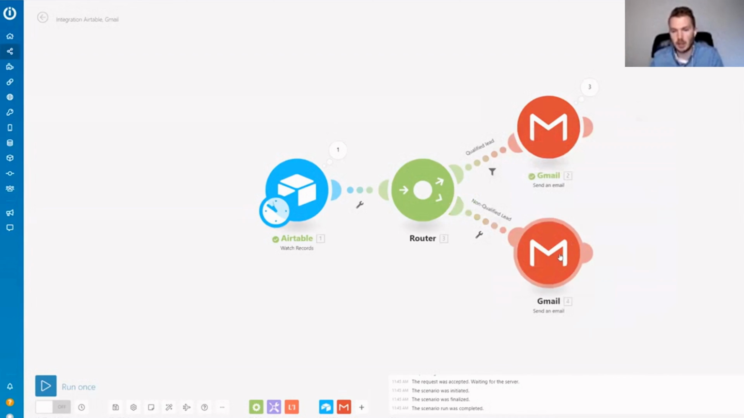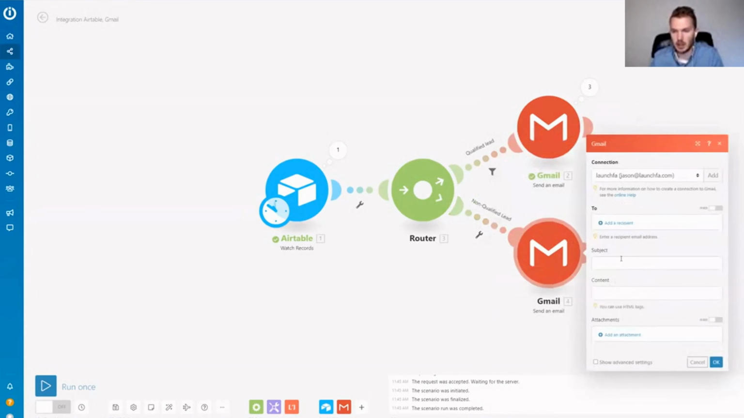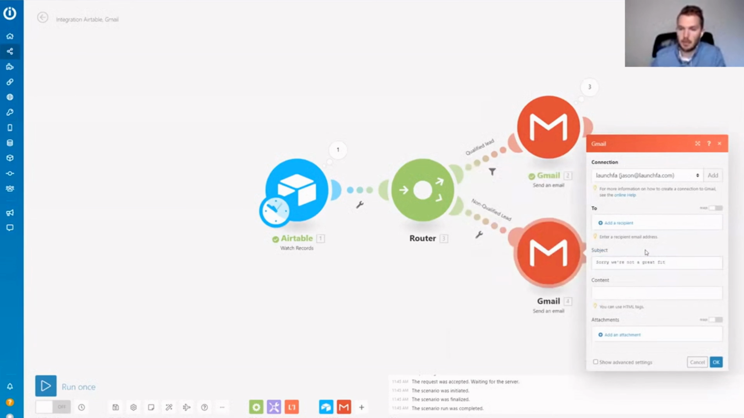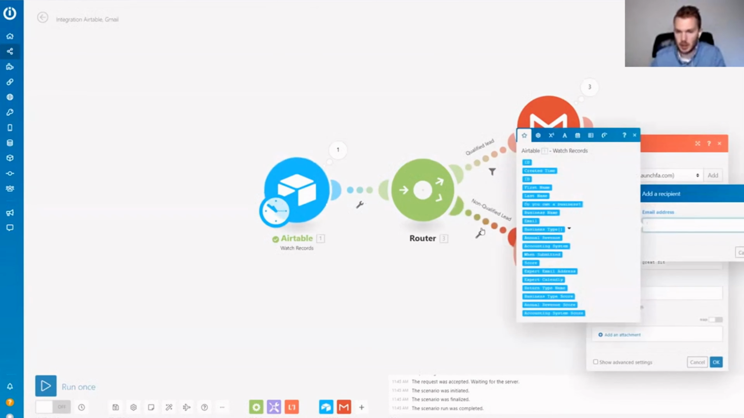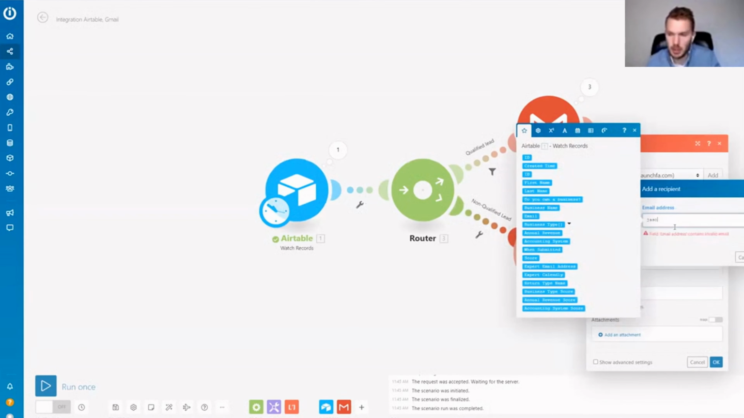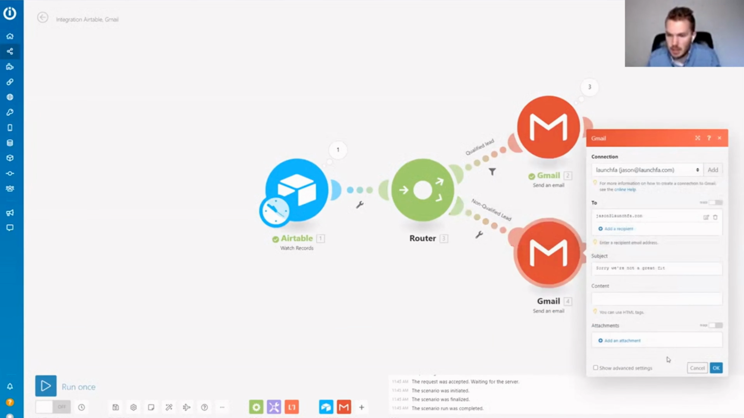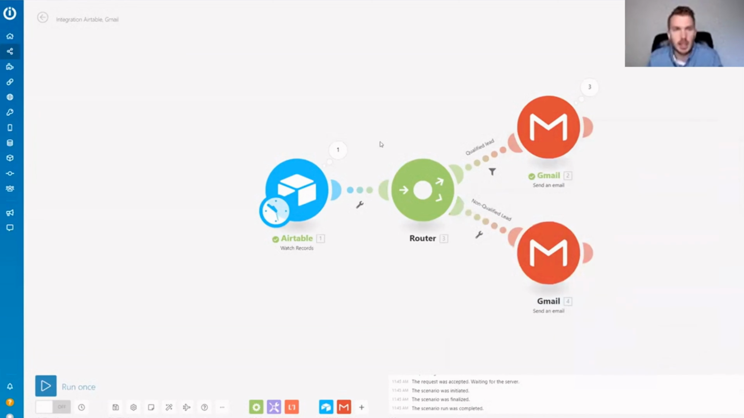So I never actually defined what this email is down here. I'm going to say, "Sorry, we're not a great fit." I'll just leave it at that for now. You would normally map this to the email address from Airtable, but I'm just going to set it to myself for testing purposes, jason@launchfa.com. So let's test this out.